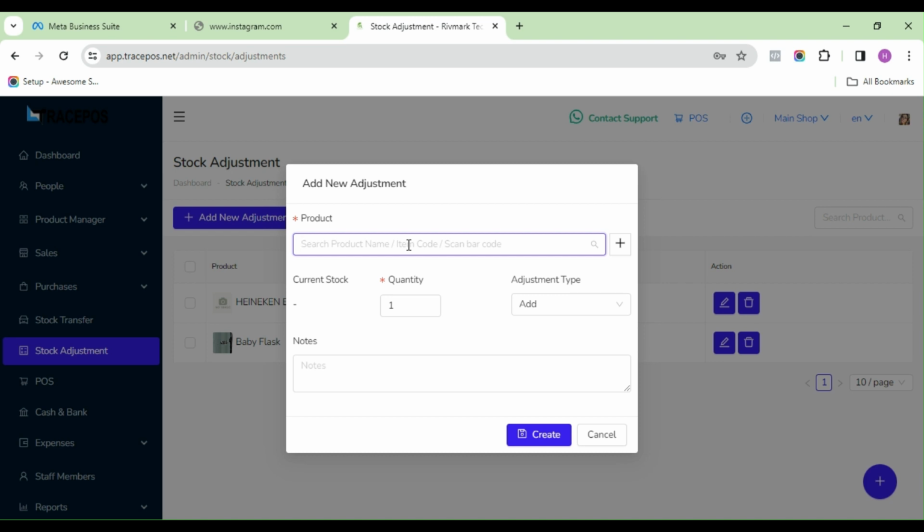If you have the product's barcode, scan it. Otherwise, use the search option to find the product. Under the quantity input, specify the quantity that you want to add or subtract.